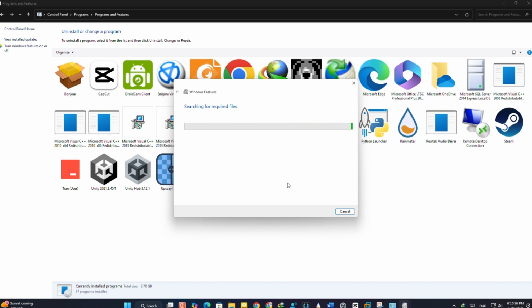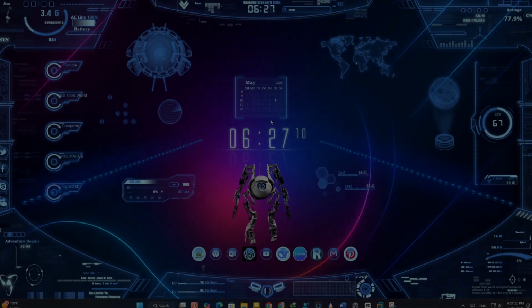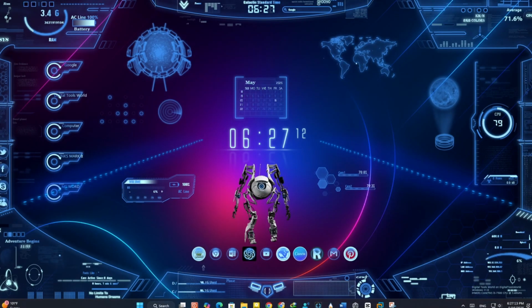Windows will now apply the changes. Wait for the process to complete. Once it's done, you may be prompted to restart your computer. If so, click on Restart Now to reboot your PC. After restarting your PC, open your browser.